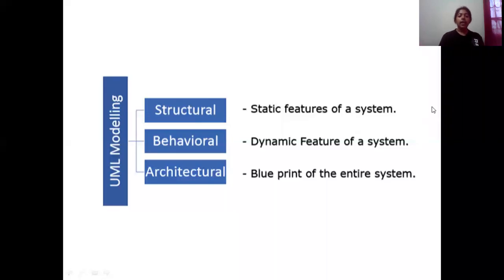UML modeling can be done in three different ways with the help of structural, behavioral, and architectural diagrams. Structural diagrams define the static features of a system, behavioral diagrams define the dynamic features of a system, whereas an architectural diagram is the blueprint of the entire system. So let's have a look at these one by one.